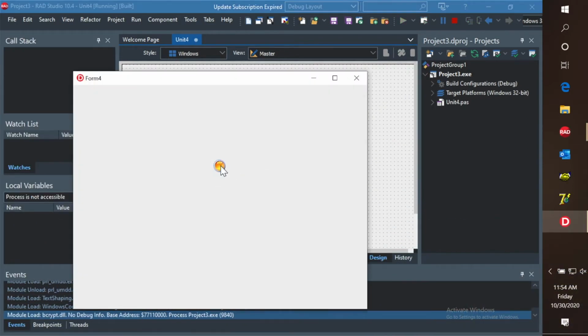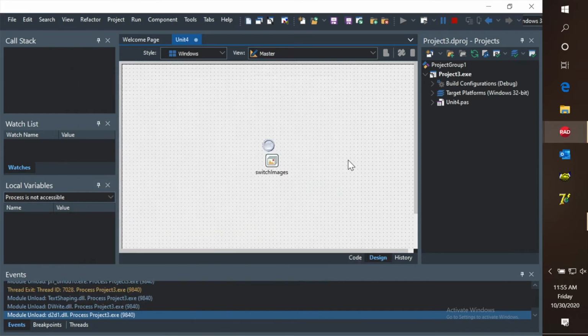It's off right now. It's on. I click, it's on. It's off, and it's on. Just like that. Super simple. Very easy to integrate it into any of your applications.